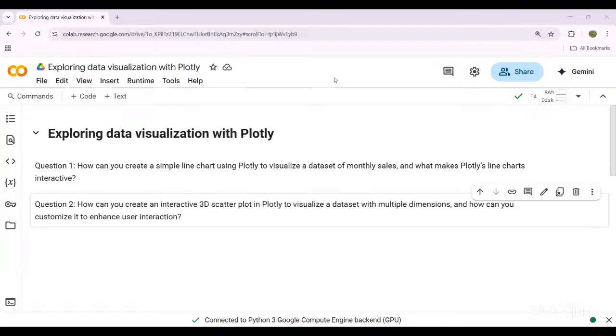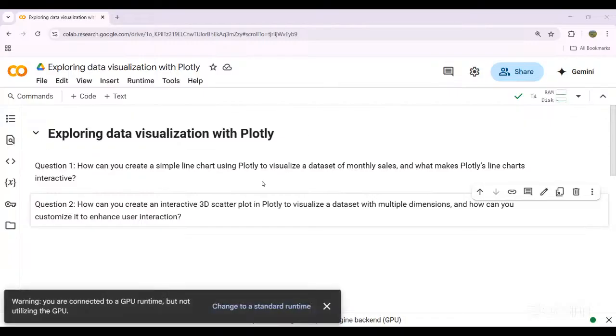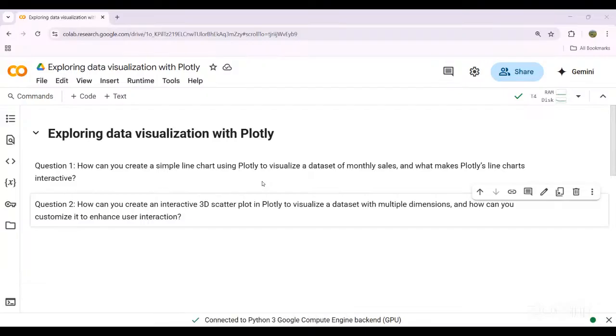In today's Python series, we will be exploring data visualization with Plotly. In today's session, we'll be going through two questions. The first question is, how can we create a simple line chart using Plotly to visualize a data set, monthly sales, and what makes Plotly's line chart interactive?